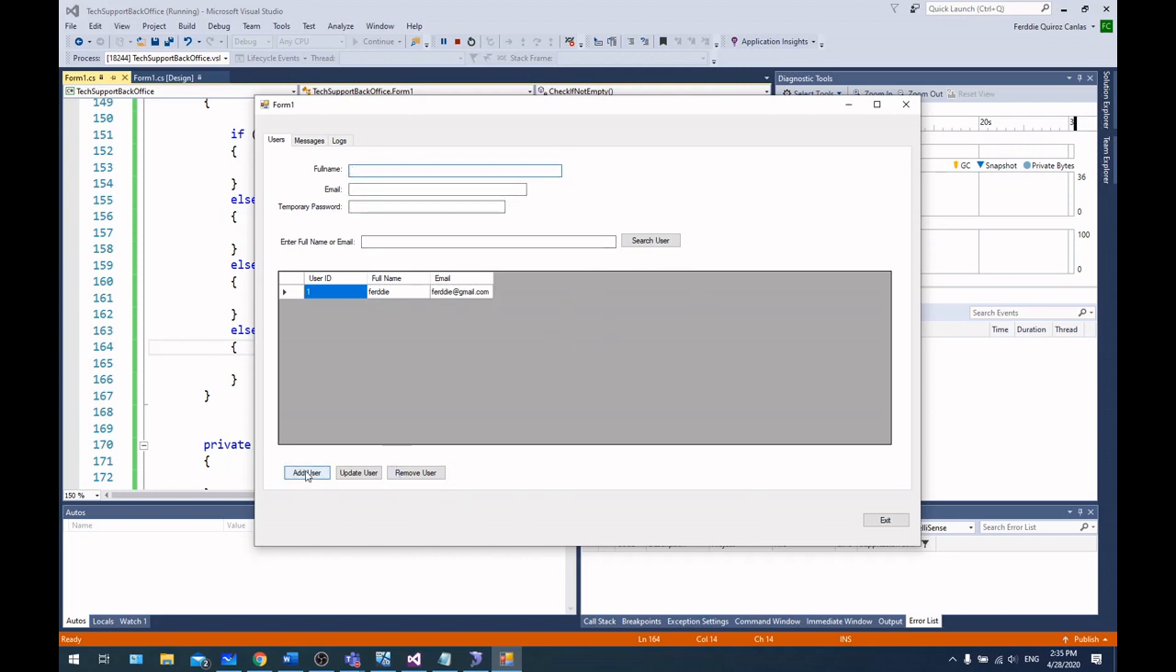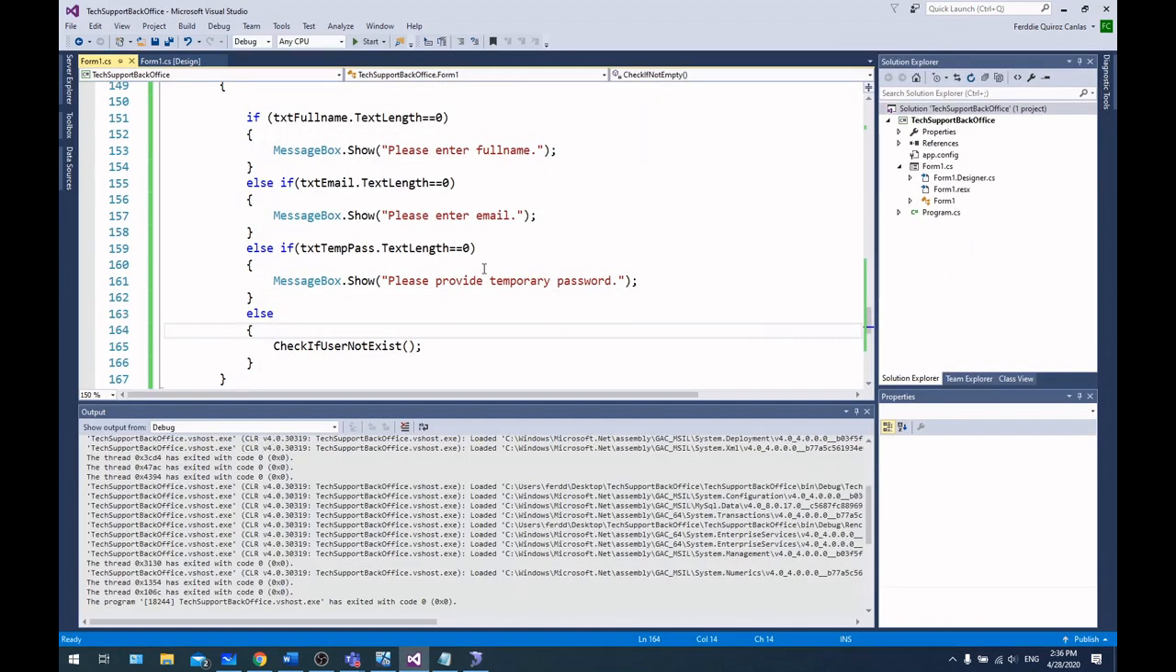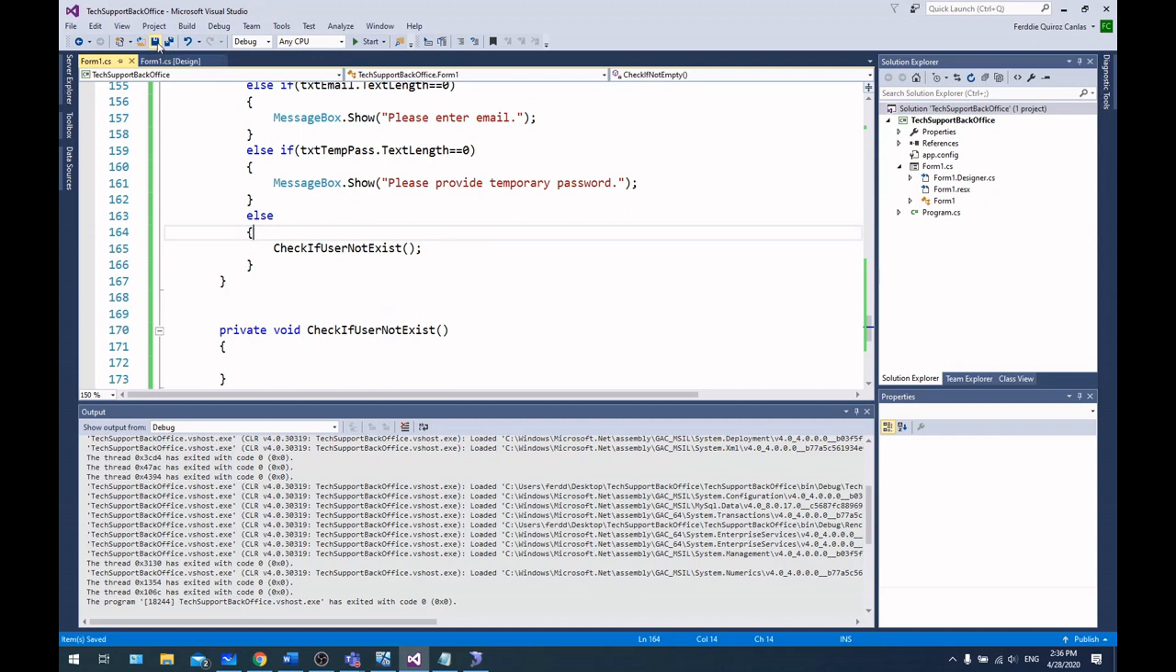You will see it says enter email. It did not count the full name, right? Because we entered something. So it's like this one.